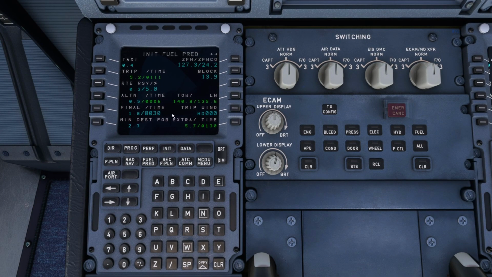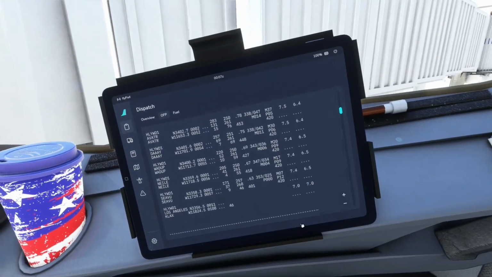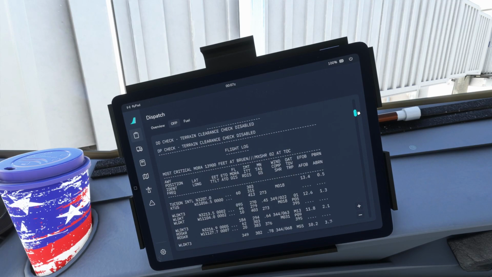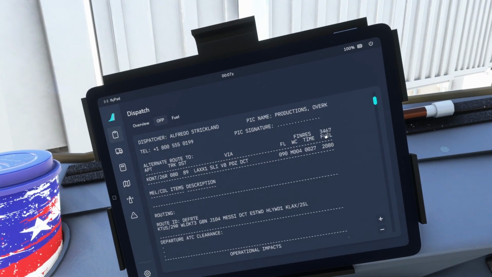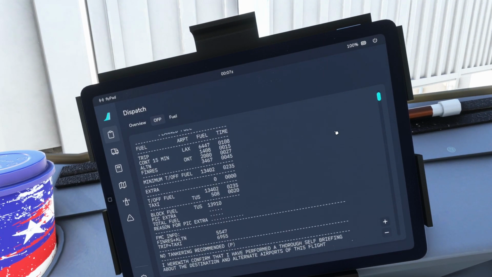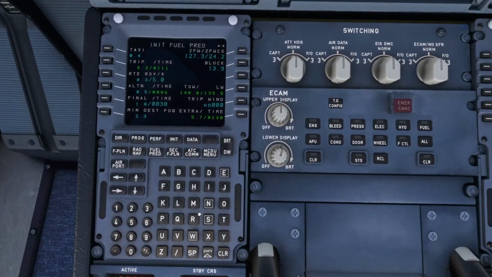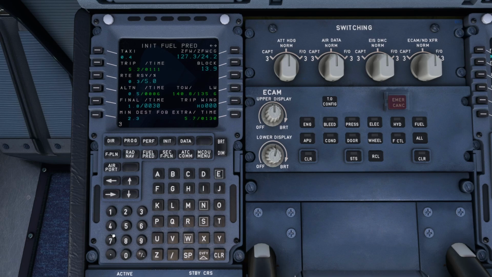Now, we also have final time, final reserves, and alternate. Now, if we come over to our SimBrief flight plan again, let's go back up to the fuel section. There we go. You have final reserves, 3.4, and alternate 2.0. So let's go ahead and enter that in, 3.4 and 2.0. So 3.4 for final time, and alternate 2.0.